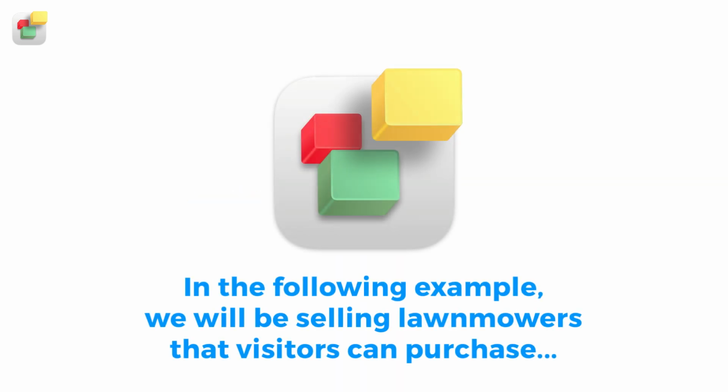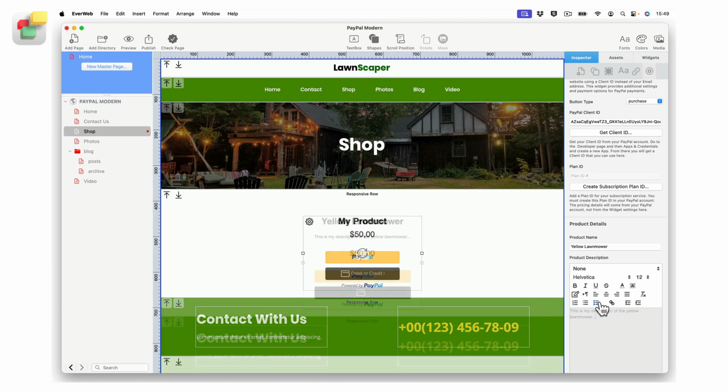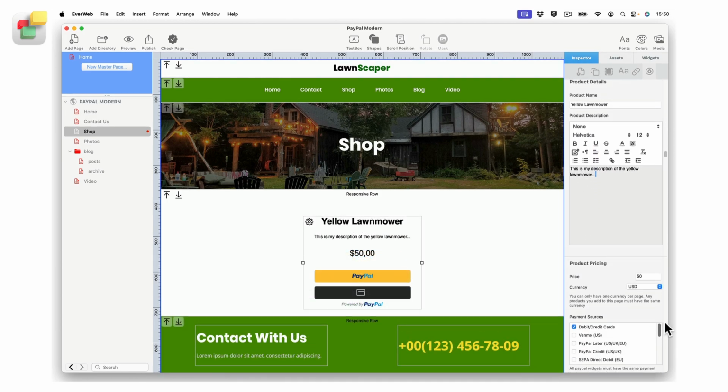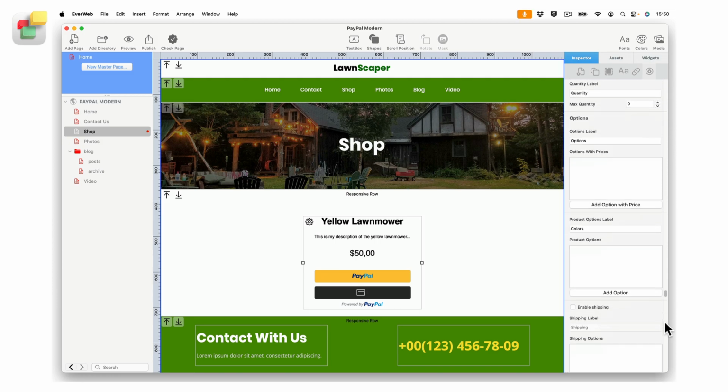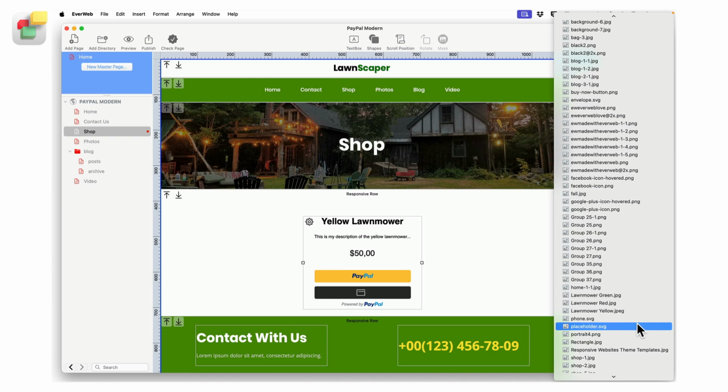In the following example, we will be selling lawnmowers that visitors can purchase. Use the Product Details section of the widget to add a description of the product or subscription that you are selling. The description is added using the styled text editor. To add your own product image, go to the Appearance section at the bottom of the widget settings. Click on the Product Image Choose button to select the image that you want to use.